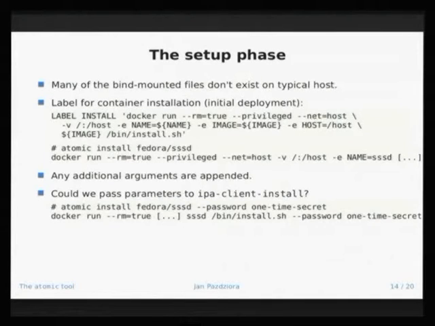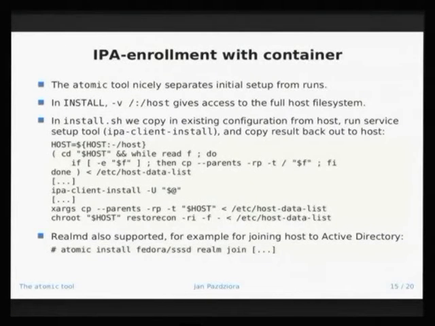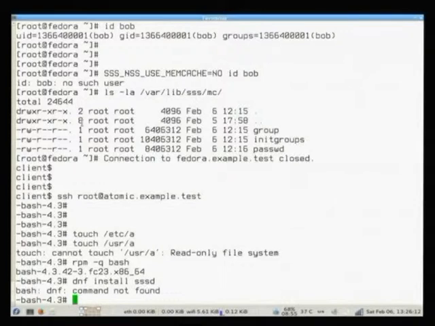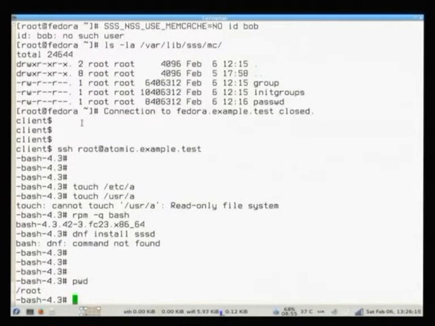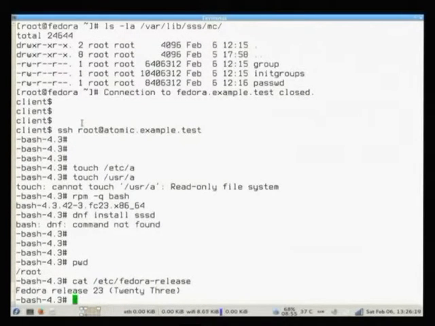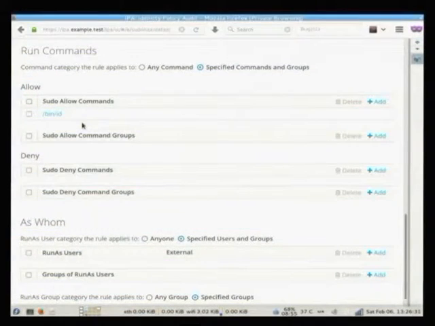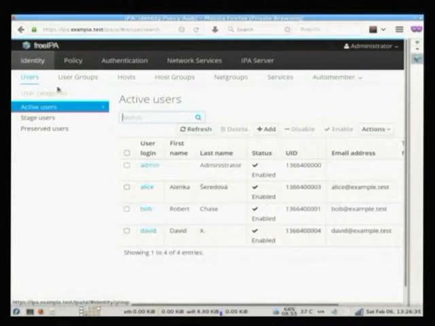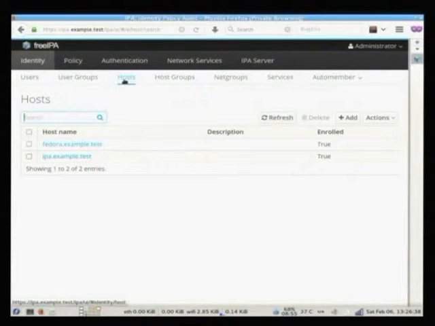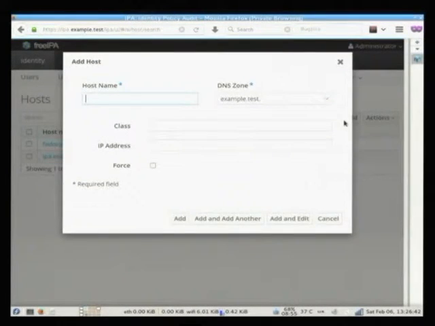So now the question is, can we actually run IPA client install in the container while being able to pass parameters to it? Can we? Yes, we can. I'll show you so that you're excited that it works, but then we'll talk about the details a little bit. So this is the Atomic thing. Fedora, yeah, well, it's Atomic because this is read-only. The Fedora release stays the same. I can pre-create the host here. Where's my identity? Where's my host? Or would you like to see the admin's password? No, you don't. Okay. The admin's password is pretty secret.